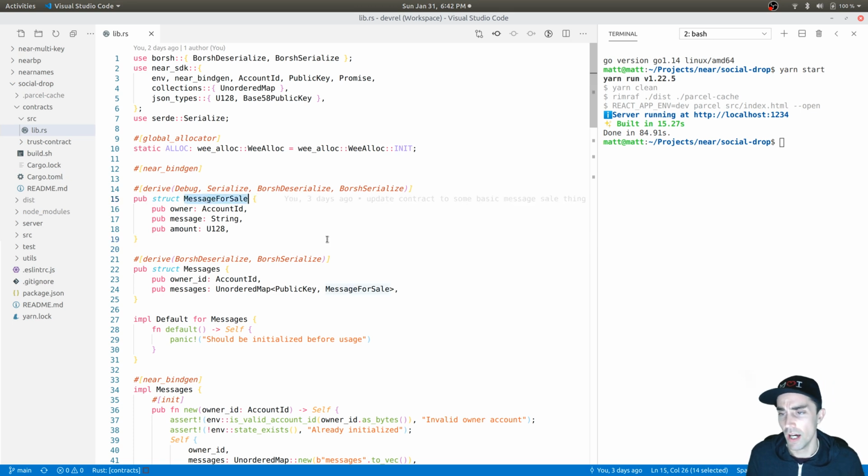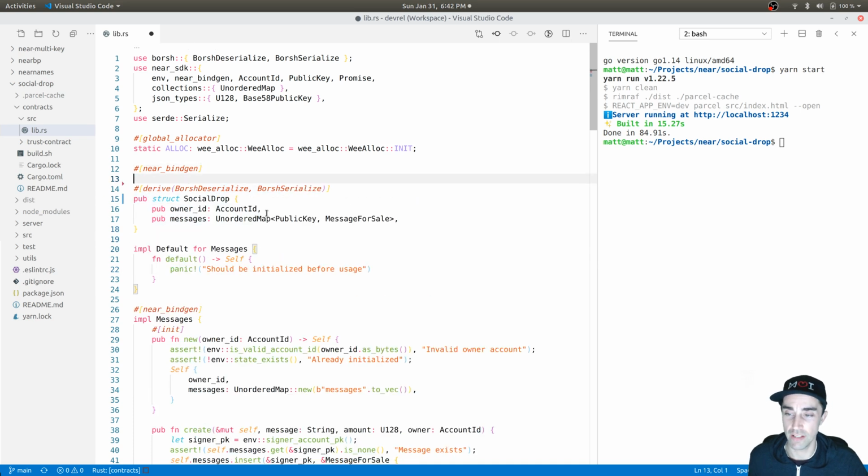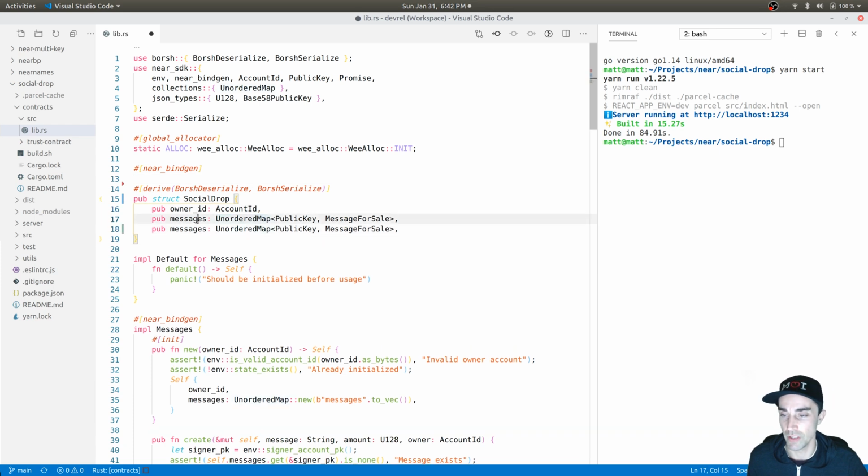So I'm just going to make it tokens. No, I called my project social drop, so I'll call that social drop. Actually, I don't even need another struct, so I'm not going to make anything complicated here. I'm just going to do it in the actual contract itself, without structs and structs.